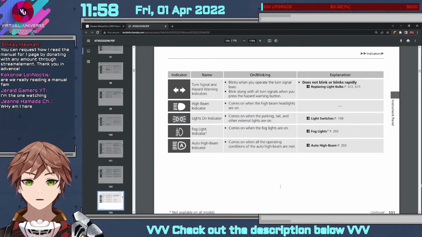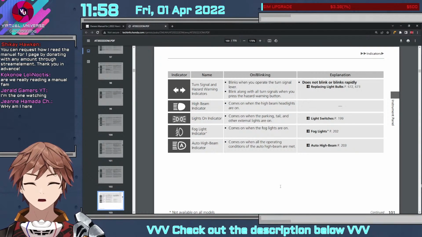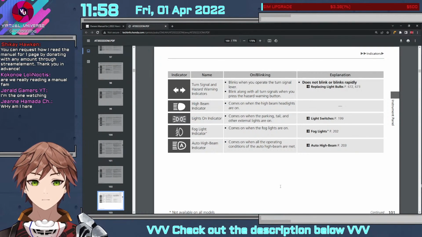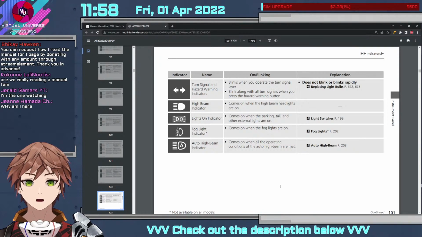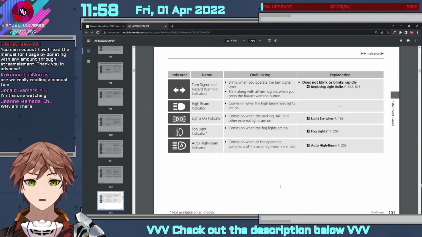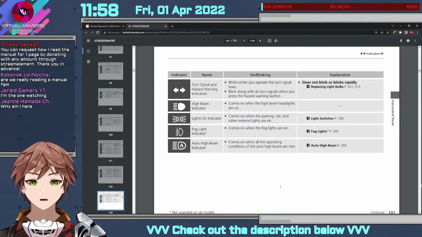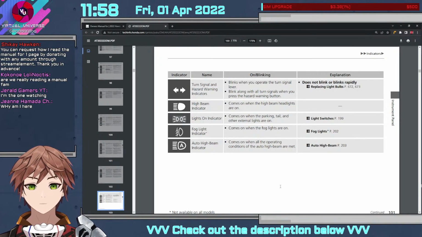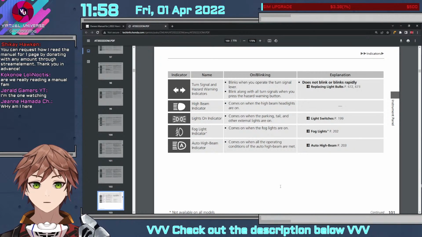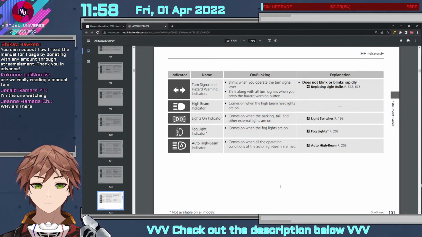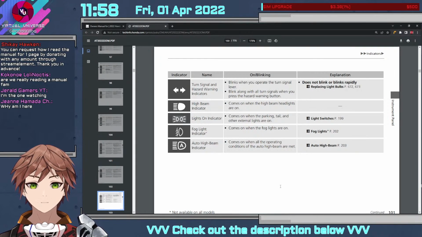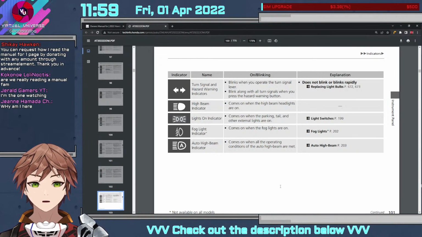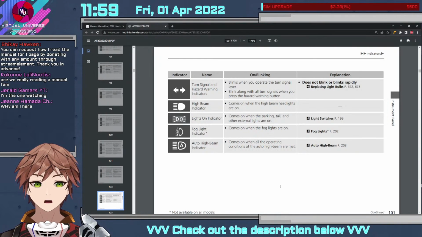High beam indicator. Comes on when the high beam headlights are on. No explanation. Lights on indicator. Comes on when the parking, tail, and other external lights are on. See light switches, page 199. Fog light indicator. Comes on when the fog lights are on. See fog lights on page 202. Auto high beam indicator. Comes on when all the operating conditions of the auto high beam are met. See auto high beam on page 203.